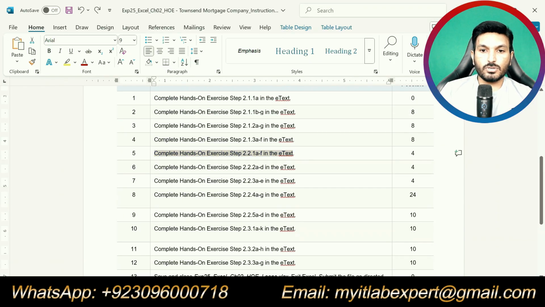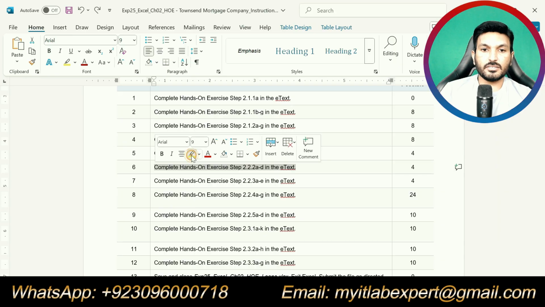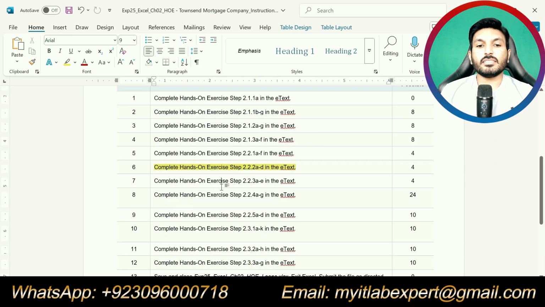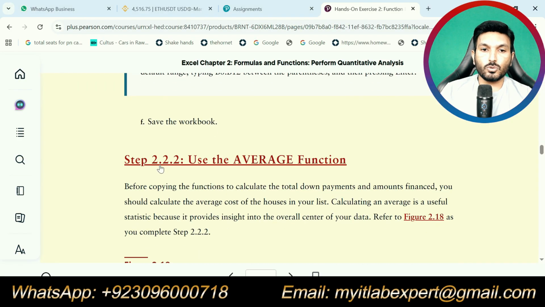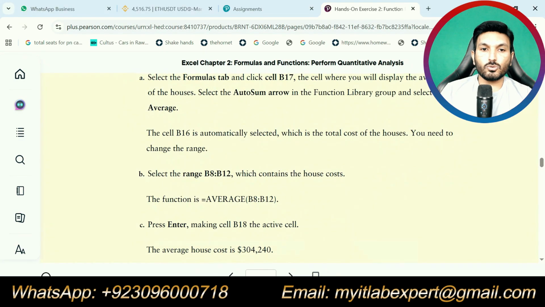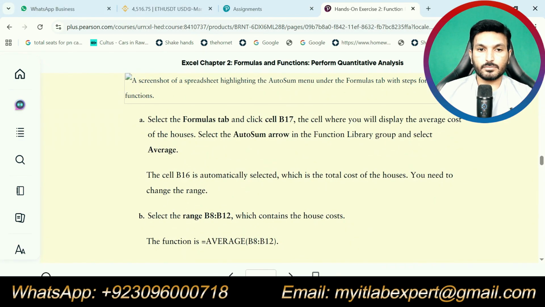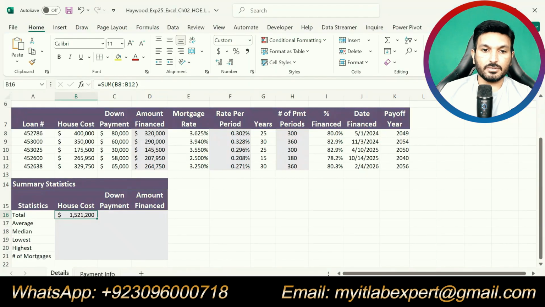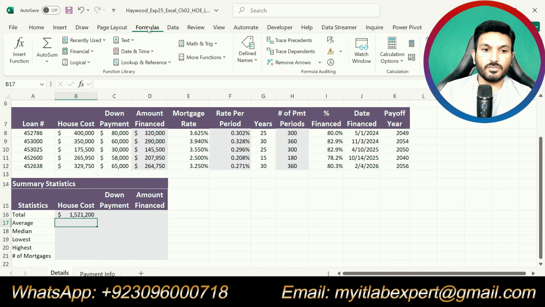So now let's do the next step, that is step number 6. Step number 6 is saying complete hands-on exercise step 2.2.2 part A to D. So this is 2.2.2 part A to D, part A. Select the formula tab and click cell B17. B17 is here and we are supposed to click the formula tab.